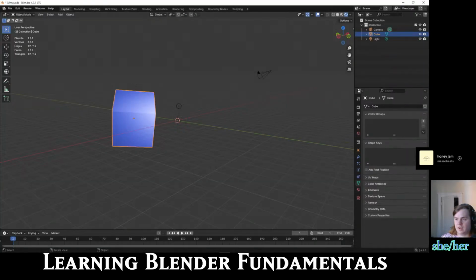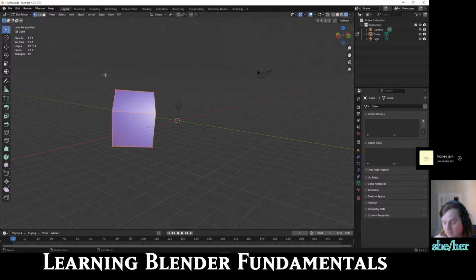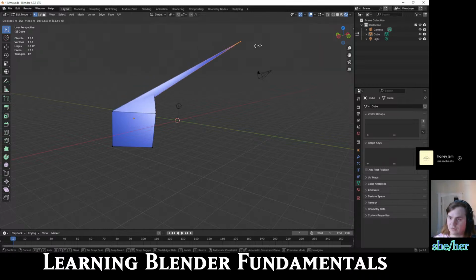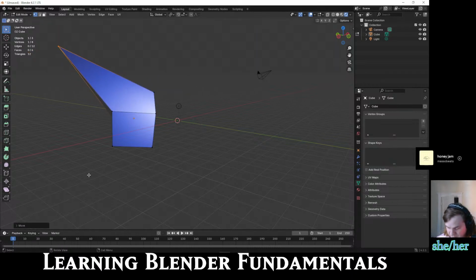So like 1, 2, and 3, I use that all the time. I use it continuously because sometimes I want to select a point. Oh, here, I'll show you. In edit mode, sometimes I want a point, so I choose 1, right? And I can move this wherever I want it. That's pretty useful. 2 selects an edge.